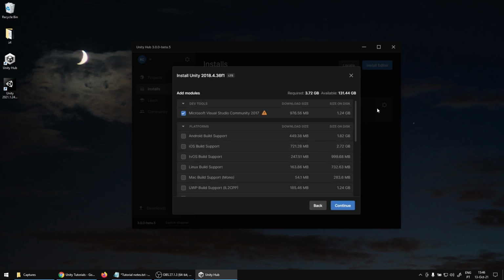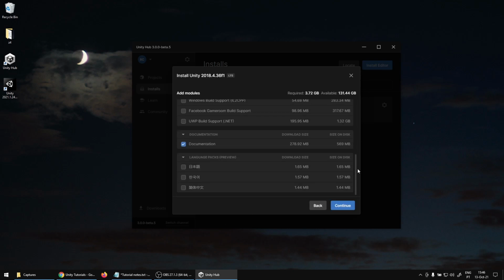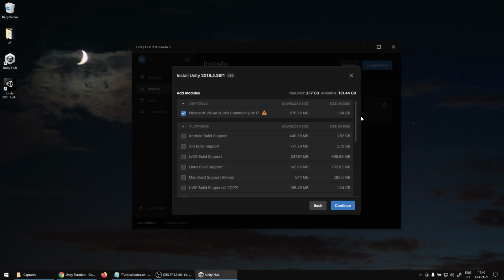And in this window, you can remove documentation. You really don't need this unless you don't have internet. And you select here Microsoft Visual Studio Community, whatever the number it is. You select this one and then you continue. So this will install this version of Unity and this version of Visual Studio. Unity is to make the game, Visual Studio is to write the scripts you need.